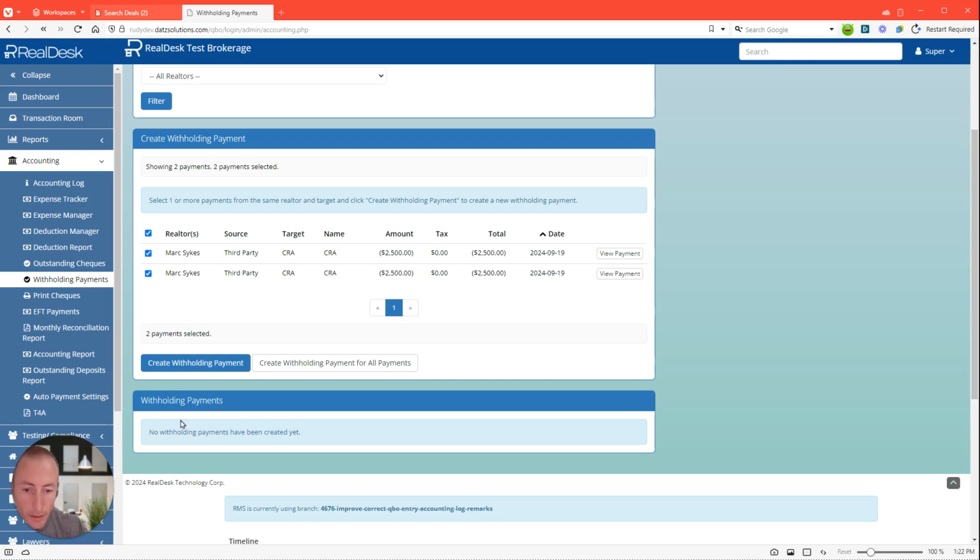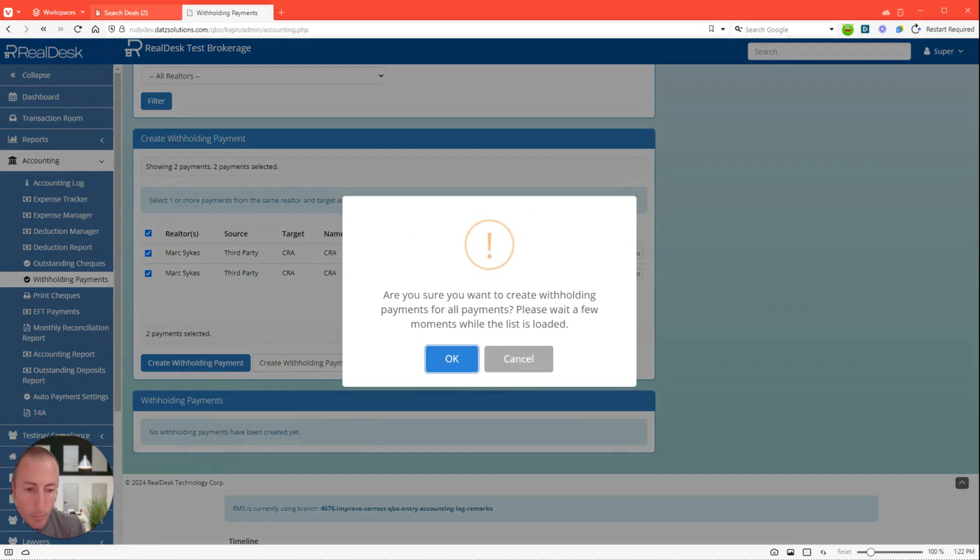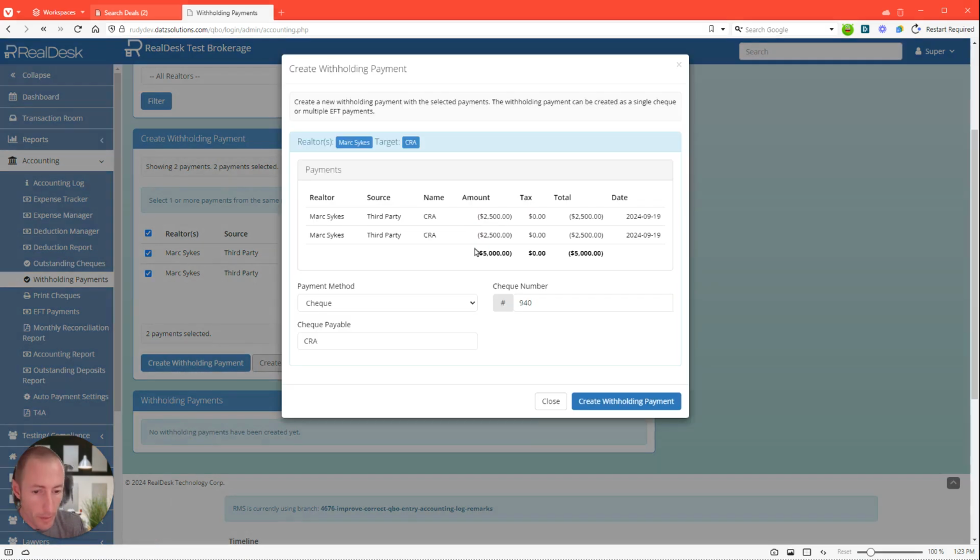And so I'll simply click here to select all and hit create withholding payments. It will show you the total amount and it will ask you about the payment method. If you're paying from a check out of your commission trust account, it will automatically suggest the next check number in your sequence, as it would if you were in send and receive payments.